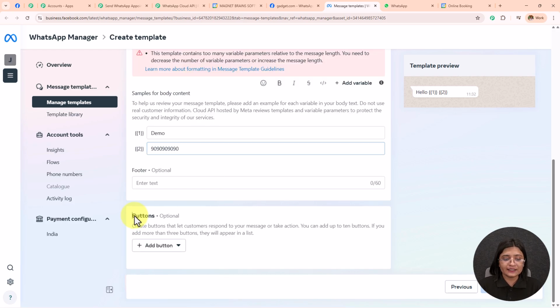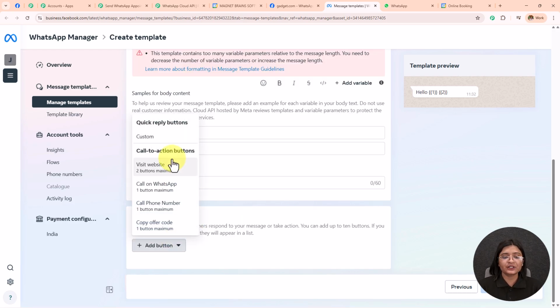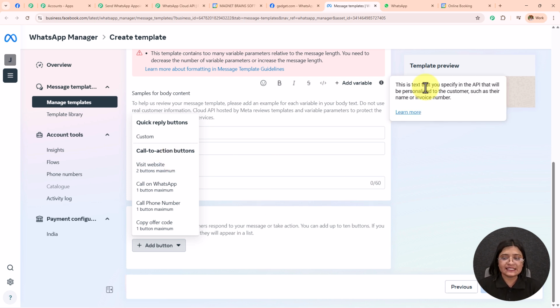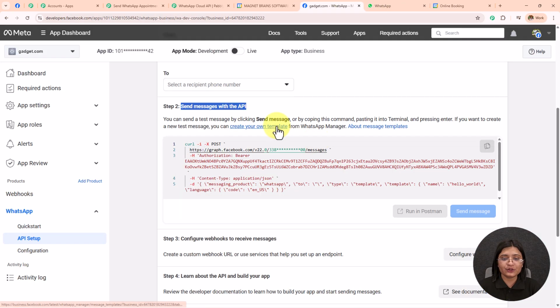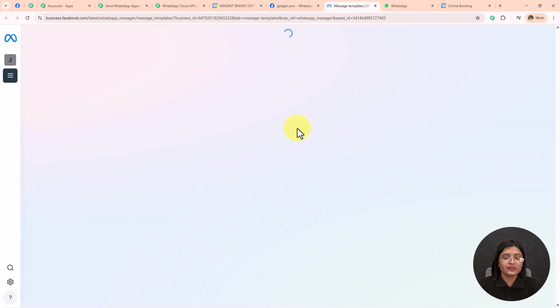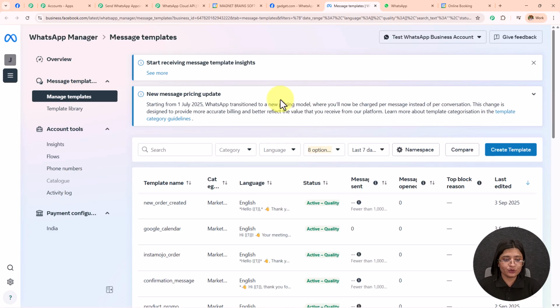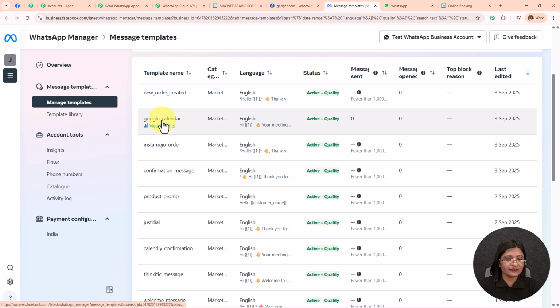Then you can also add the buttons. You can add the button, and then you can add the call to action button or the quick reply button. After adding all these details, you can simply click on the submit for review. After some time, when your template gets approved, you can use this template in your workflow. Here I have already created a template which I'm going to open for you. And I have created a custom template, so we can learn how we can add the details there.